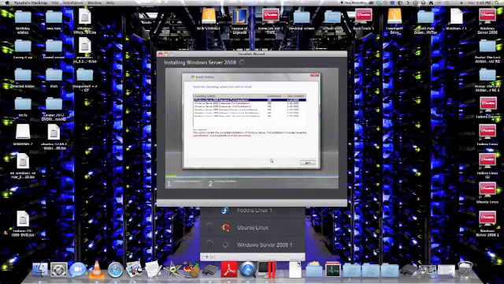Hey guys, I will be showing you how to install Server 2008 on Parallels, which is virtually the same as doing it on normal hardware on a Mac. Though, like I said, you can do it on normal Windows hardware without doing it through a VM.